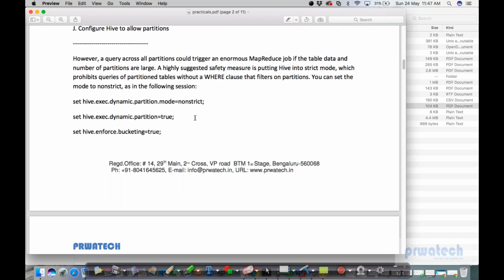So you will have to run this command first in order to enable dynamic partition, right? If you do not run this command, then dynamic partition will not be allowed, because by default this is in strict mode. You can check the mode just by using this command. We have seen that all. So today I'll directly start with these two commands. I'll run this to enable dynamic partition and to change the partition mode from strict to non-strict.